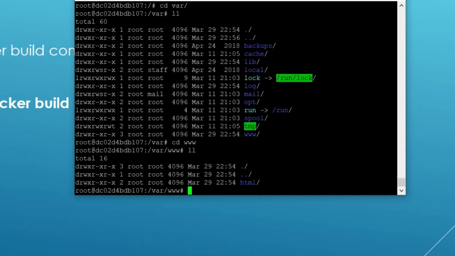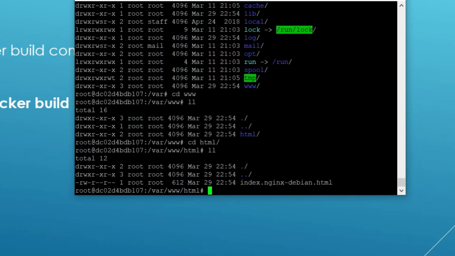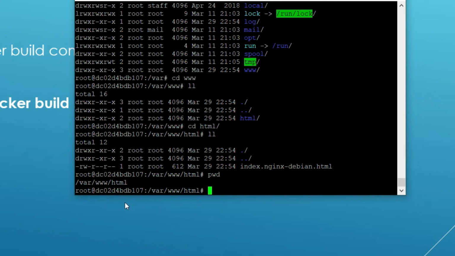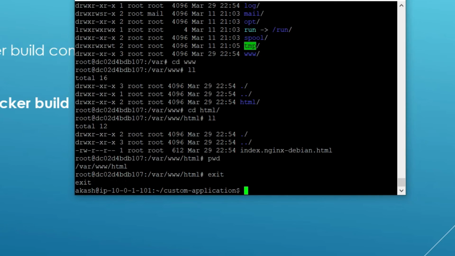Okay, and do html. So this is the path where my nginx index.html is placed. Just see the path of this. So /www/html is the path where we can place my index.html. Now you can exit the container. Just copy this particular path and open your Docker file.